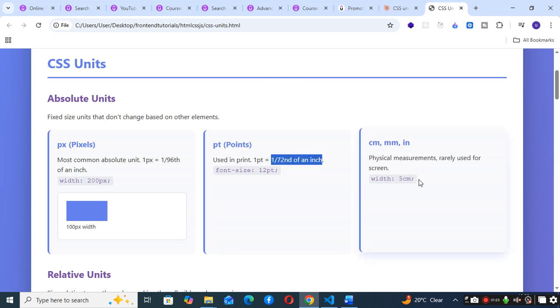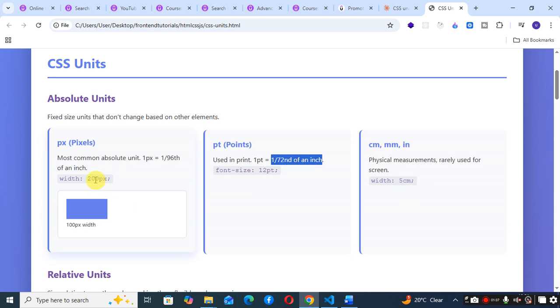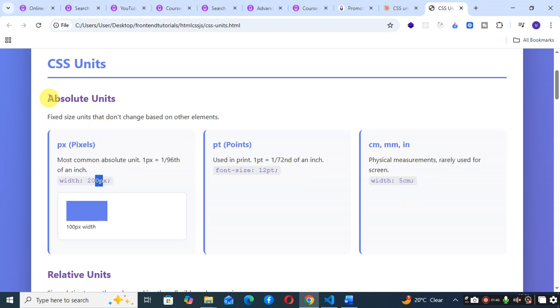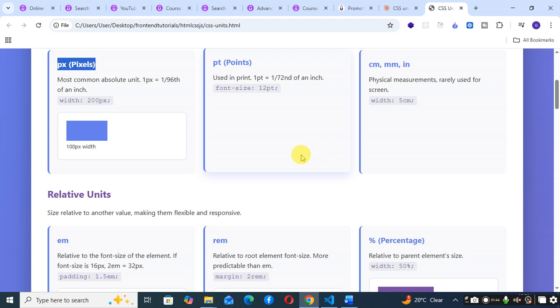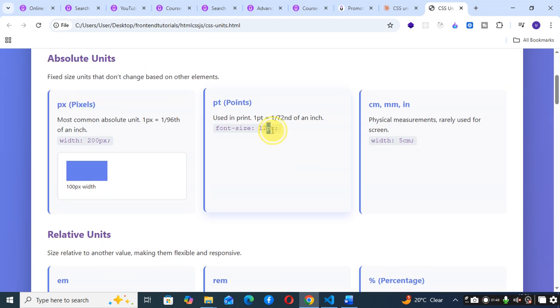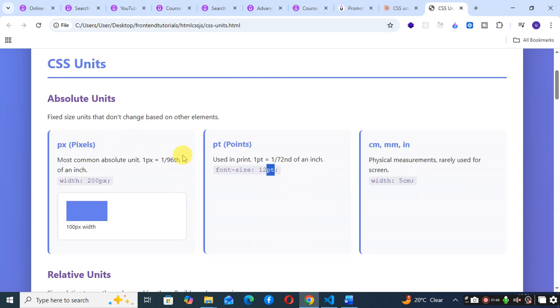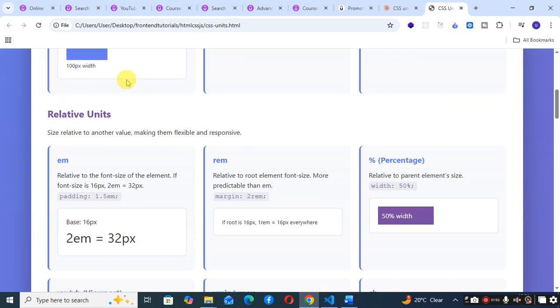And for physical measurement, width is with cm, mm, in, so centimeter, millimeter, inch. It is not used. Mostly for width also we use pixels only. So keep in mind, for absolute units there is only one thing, which is pixels. Other things, if you find them, you should understand the meaning of these things only, that's it. But for using, it is only pixels.